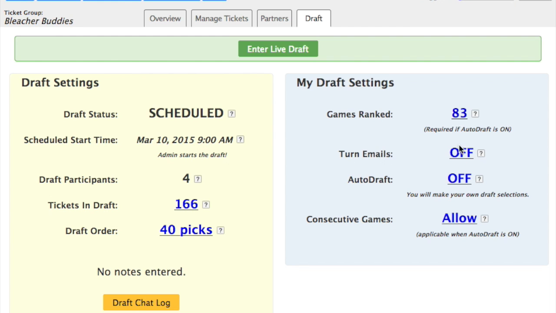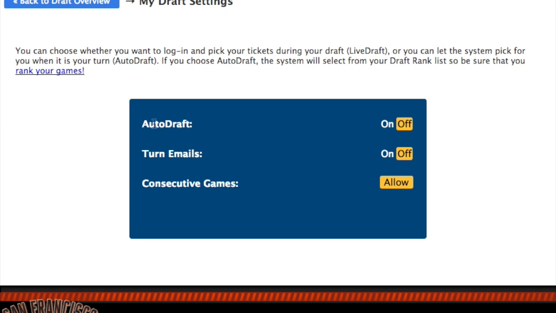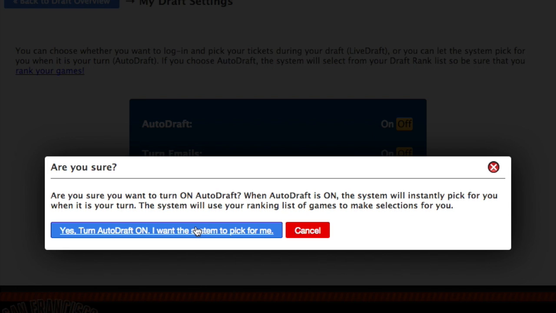Next, we'll look at auto draft, turn emails, and consecutive games. By default, auto draft is off. We assume that everybody wants to pick their own games. If a partner does not want to pick their own games and let the system pick for them based on their preferences, they would turn auto draft on.